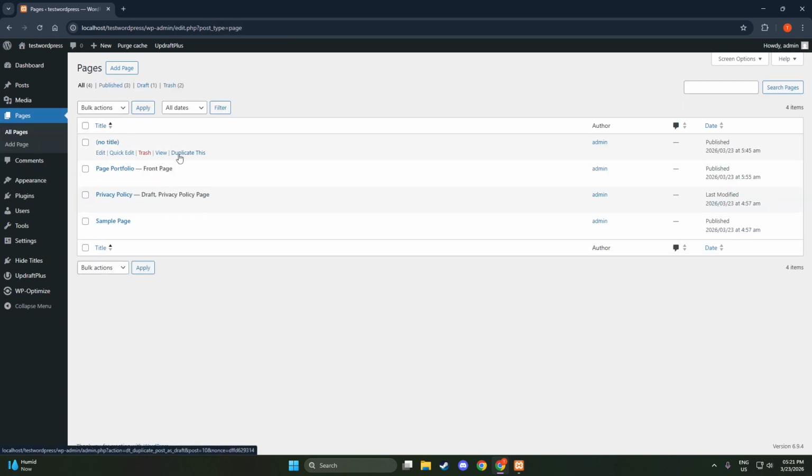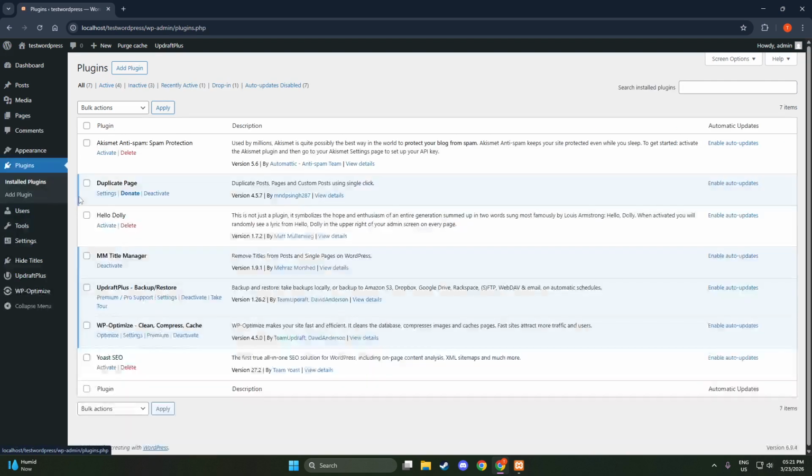And that's the entire process. Go to Plugins, open Installed Plugins, find the plugin, and click Deactivate. It's a quick, reversible way to manage features and troubleshoot without removing anything permanently.